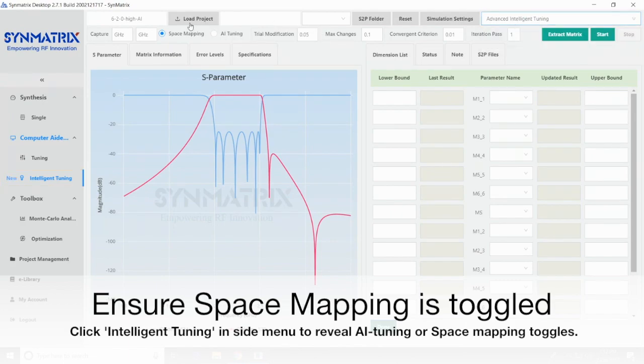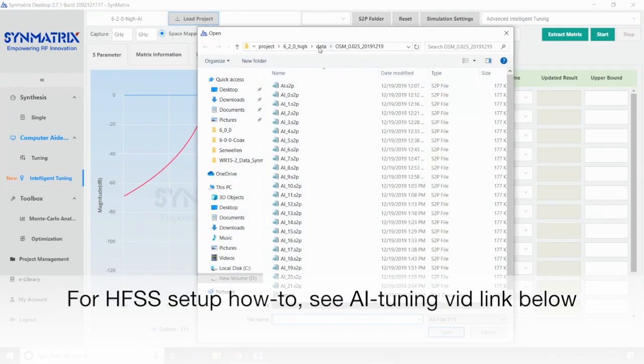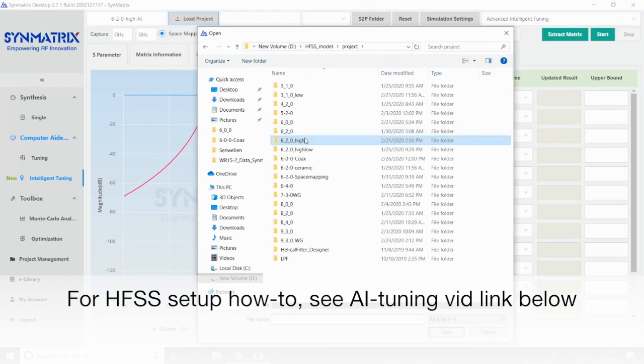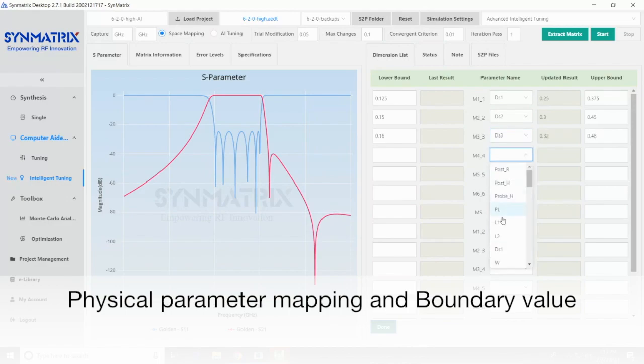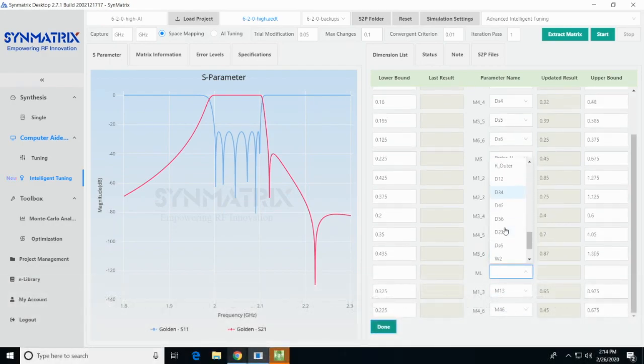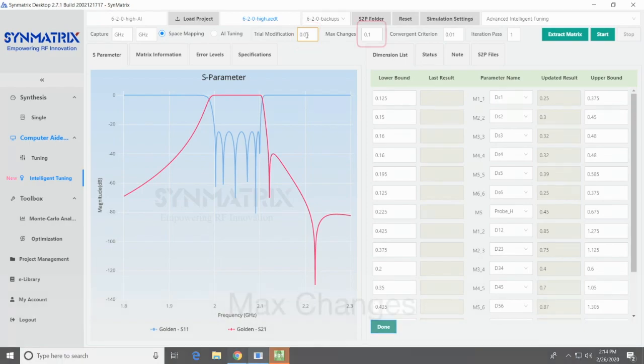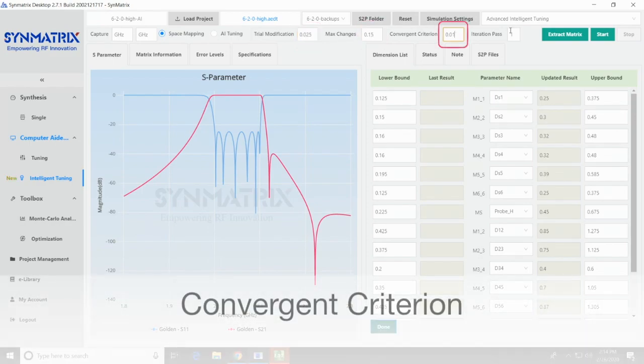The link will also show you how to set up the connection with HFSS with some key parameters, such as physical parameter mapping and boundary value. It will also review the simulation setup and review the steps needed to configure some critical parameters such as trial modification, max changes, and convergent criterion.